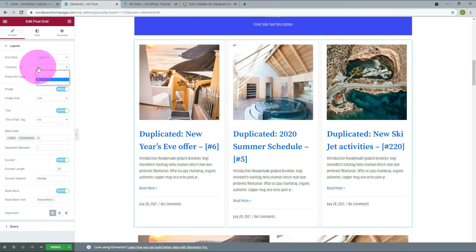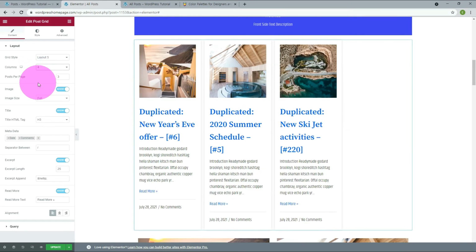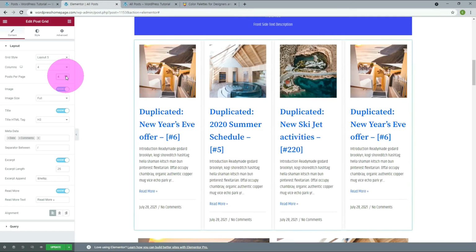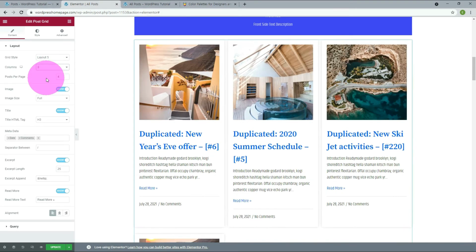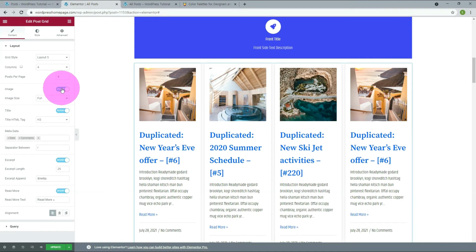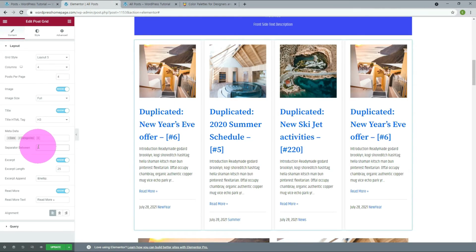The number of columns should not be bigger than posts per page. Thumbnail images, titles, and metadata each provide a show or hide option. Separator can also be changed. It looks confusing where to edit title text color or font. You can edit it in the Style tab.